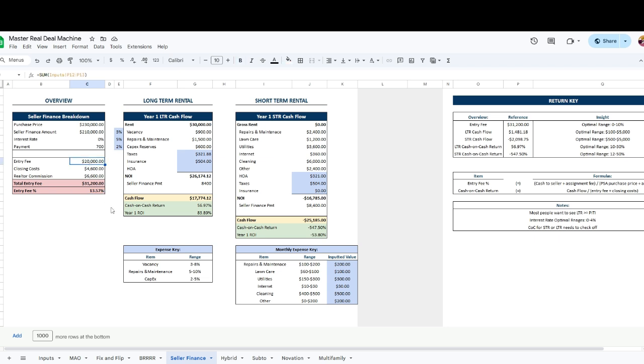So, entry fee, $20,000. $10,000 is your assignment fee. $10,000 is going to the seller as their down payment. Closing costs paid by the buyer, $4,600. Realtor commission, $6,600. Total entry fee, $31,200 with an entry fee percentage of 13.57% and a 56% cash on cash return.